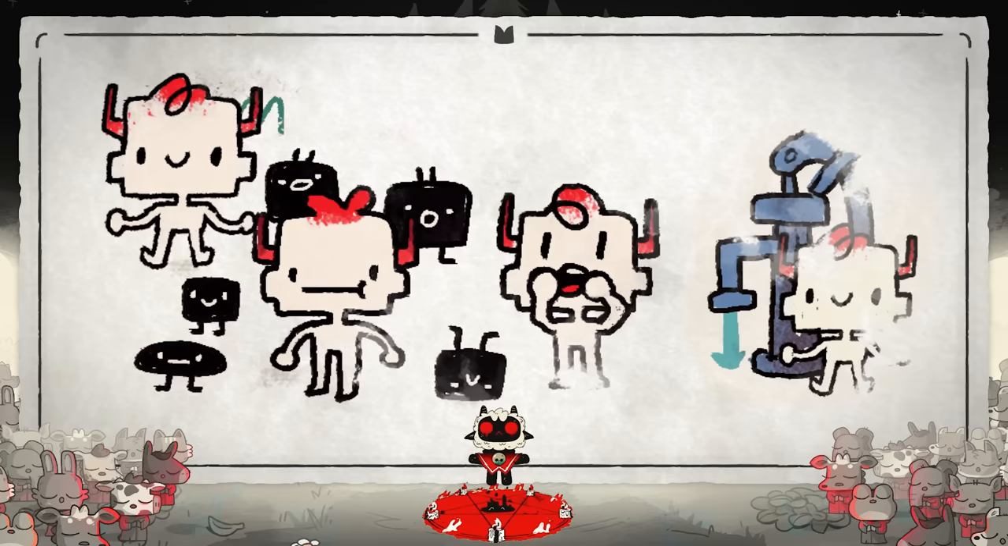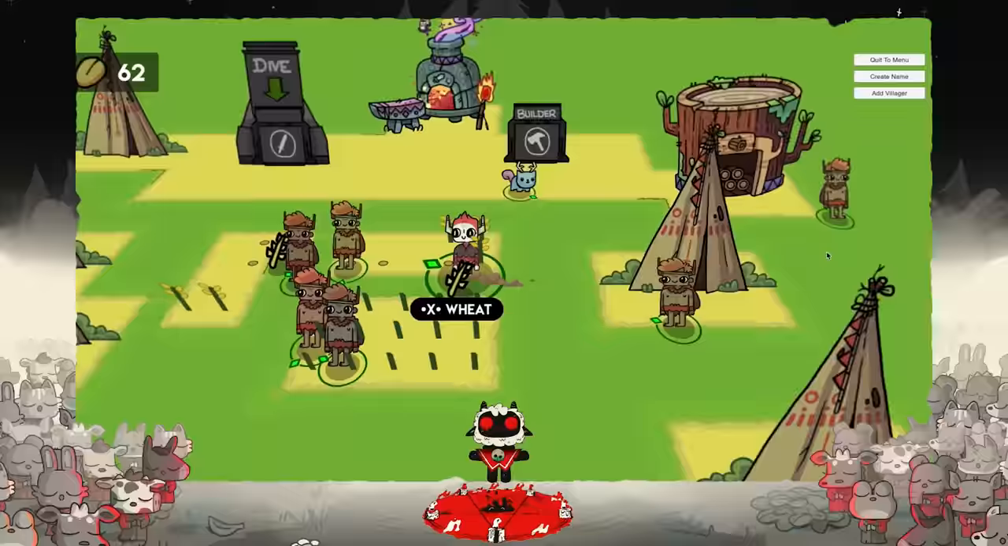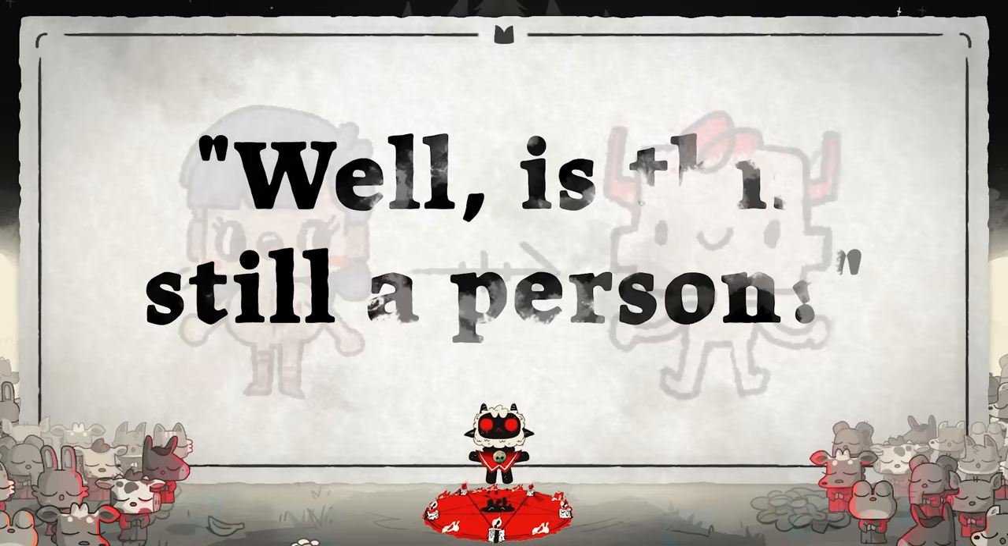At the start of development, the cult members looked fairly generic and more like humans. However, as the cultists grew more important to the gameplay, they required more distinct silhouettes. Otherwise, it would be difficult for players to locate individual cult members when scanning the screen. This led the developers to start incorporating elements like spiky heads and other distinguishing features. At that point, they asked themselves, well, is this still a person? Soon enough, they veered towards transforming them into animals.